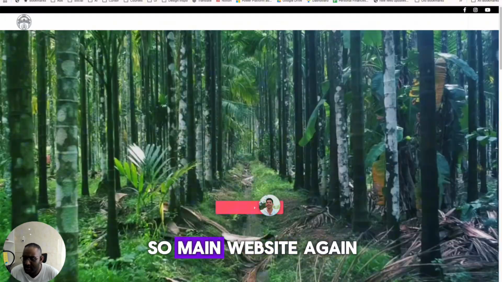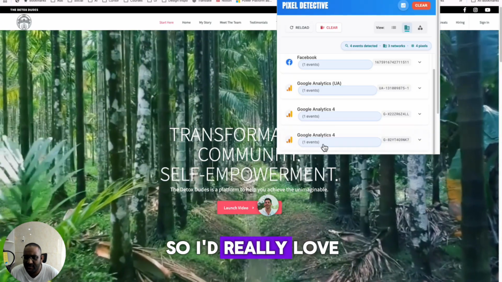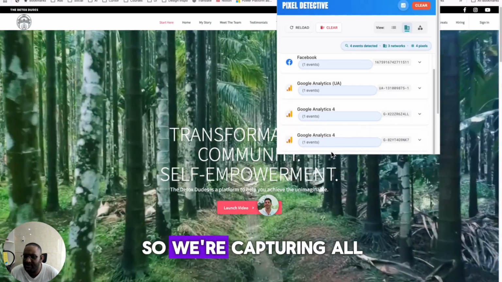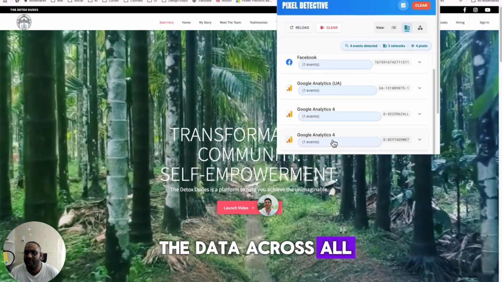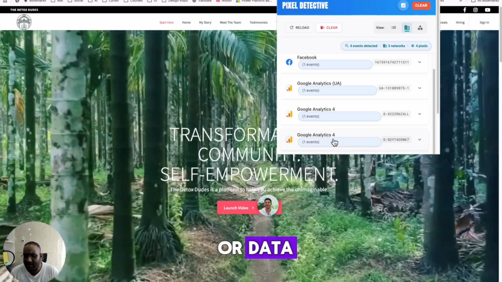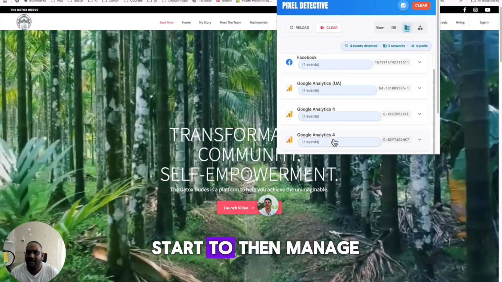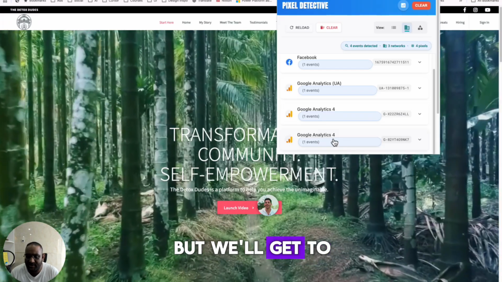And same with your main website. So main website, again, it's a mismatch of pixels and analytics. So I'd really love to get all these things unified, so we're capturing all the data across all the platforms and then bringing it into a data management platform or data software, so we can really start to then manage that into your dashboards. But we'll get to that in a moment.